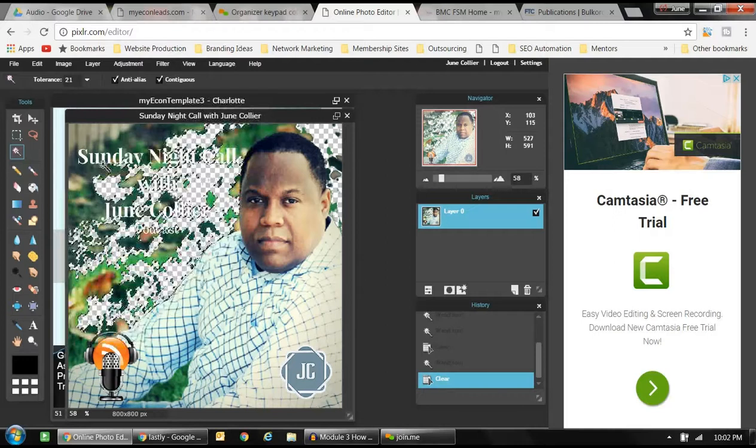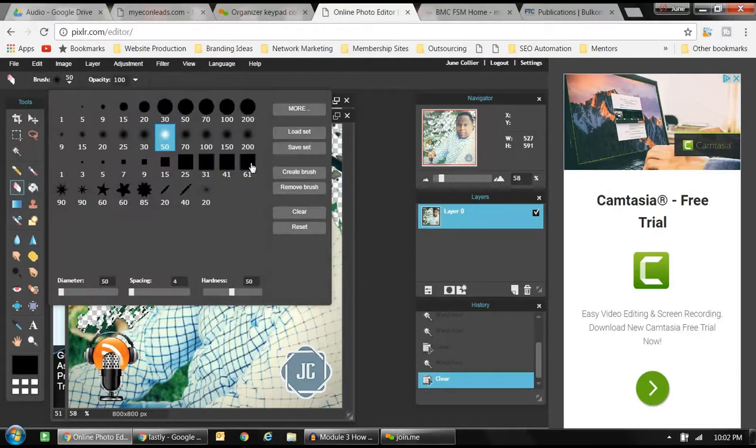But for this case, what I would do is go in here and get the erase block here, and I might make this a little bit bigger.